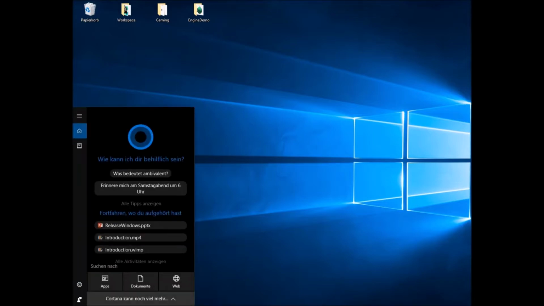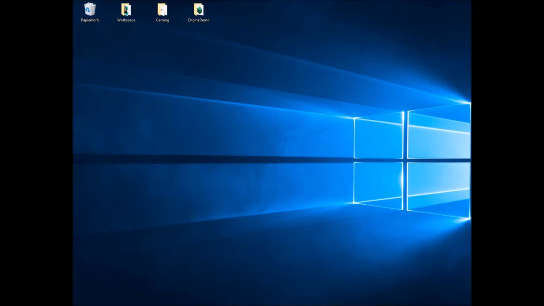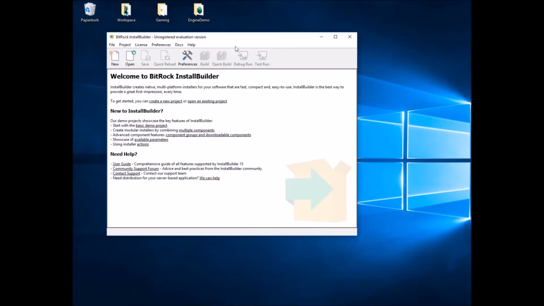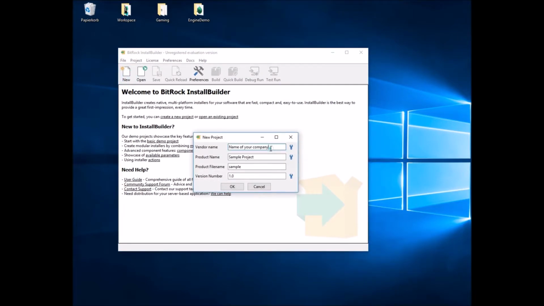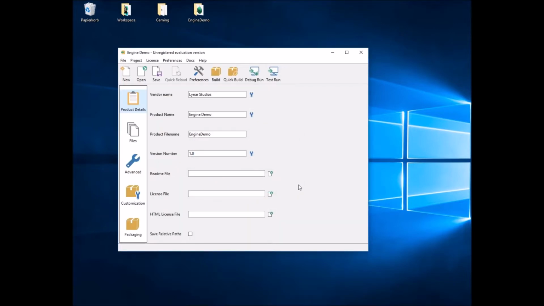So let's start Bitrock. And let's create a new project here. So you can type in whatever you like, but let's choose a vendor name. In my case, I would choose my company here. Let's choose a product name and the name of the file. And click OK. And as you can see, here are some additional fields, but we will leave them empty.